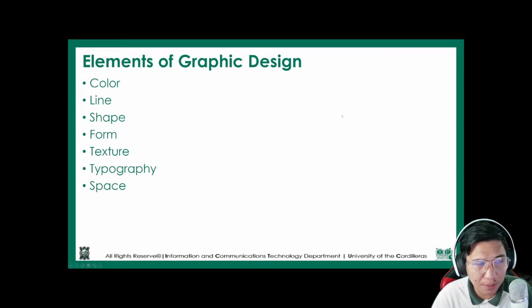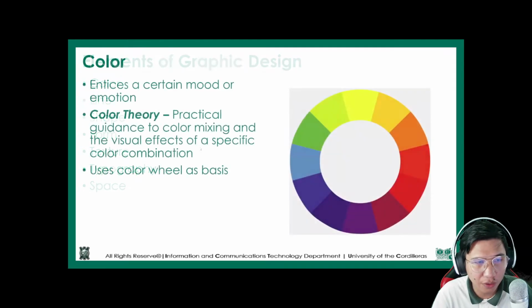Now, let's actually talk about elements of graphic design. Pagka sinabi kasi nating elements of graphic design, it focuses more on the visual side. So, ito yung graphic side. So, ano yung una nating nakikita kapag tumitingin tayo sa isang painting, for example? Those are the different elements. Elements of graphic design consists of the following: color, line, shapes, form, texture, typography, and space.